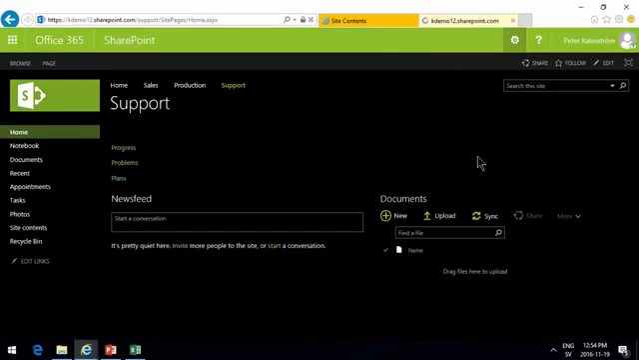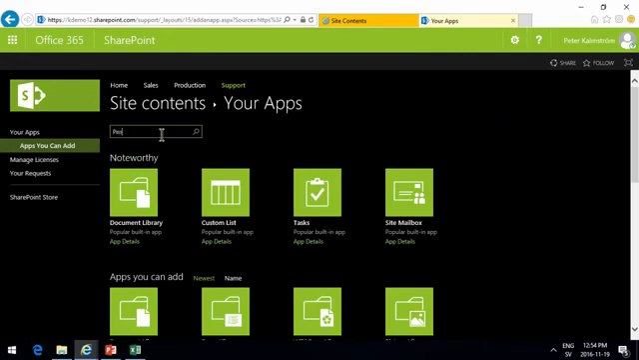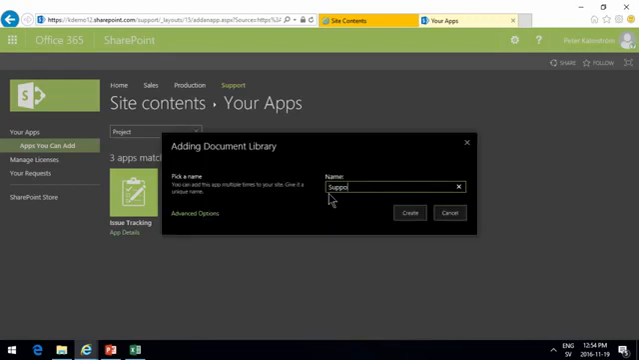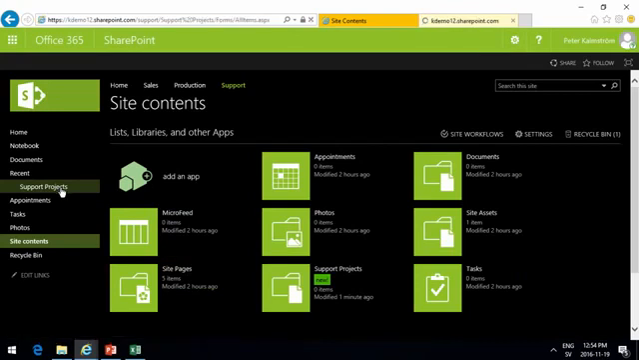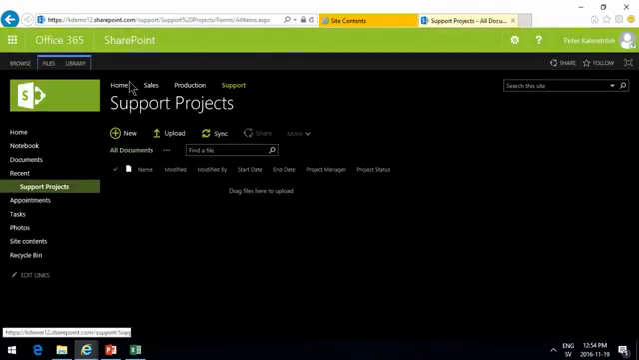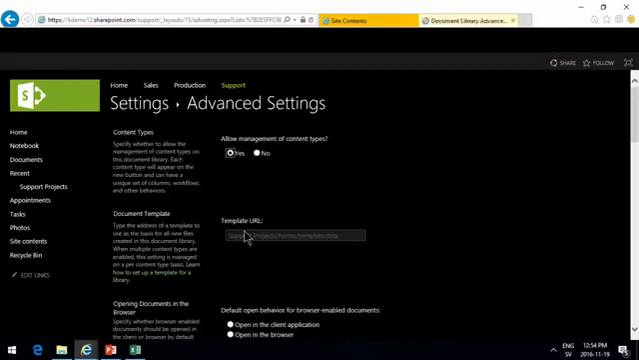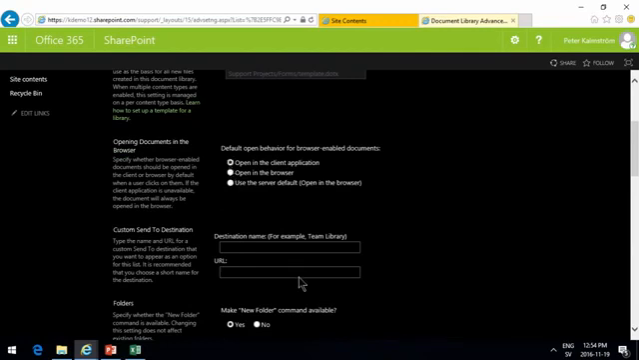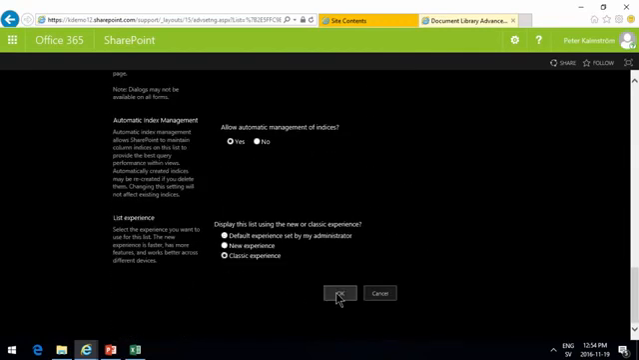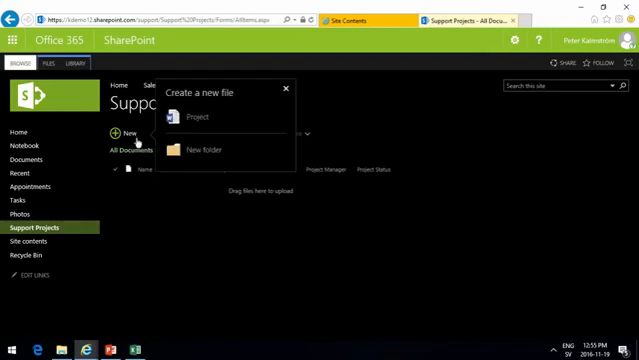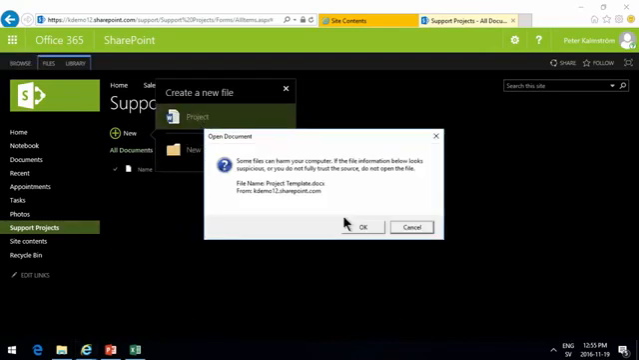Adding an app of the project library type. And support projects, I'm going to do exactly the same thing that I did before. I'm going to go into library settings. Under advanced settings, I'm going to use the client application, and we're going to use the classic experience. And also we are going to show this in the navigation. That's the final step. All right, so let's create a support project.